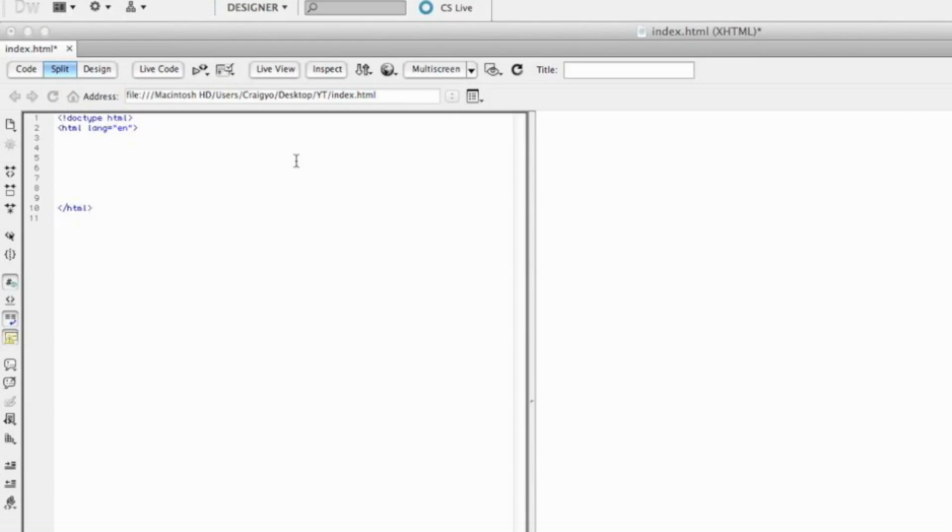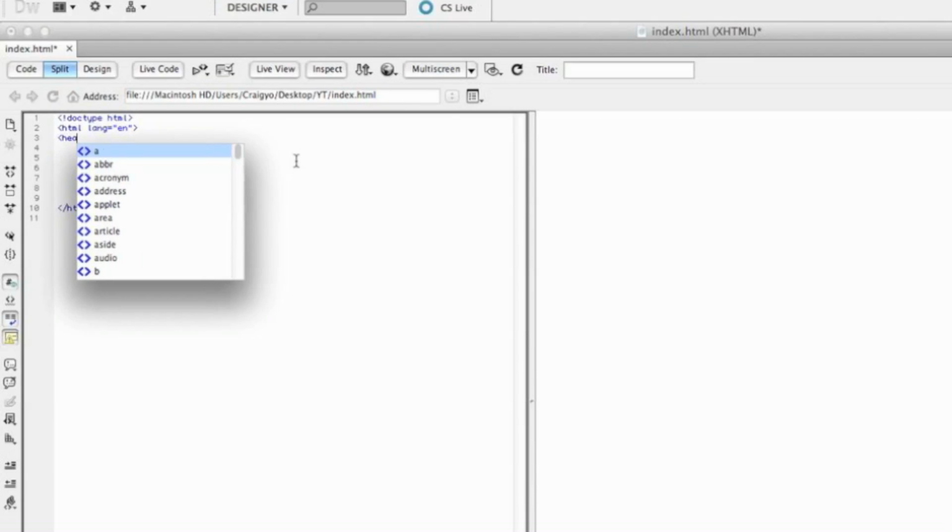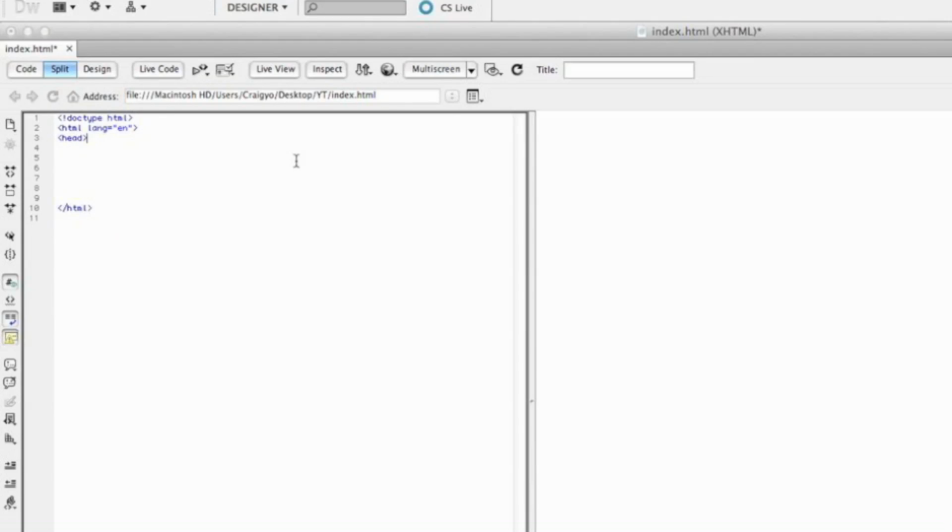Oh, sorry about the cursor. Next, we need to open the actual head part of the document. So it's just head in angular brackets, and again close it with the forward slash. Now inside this, in the head section I'm talking about, you will include the scripts, the CSS styles, and the title of the web page.